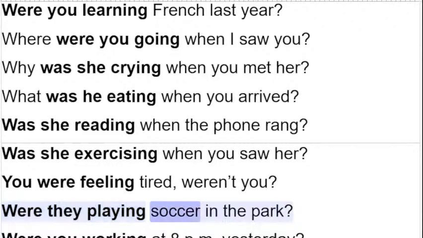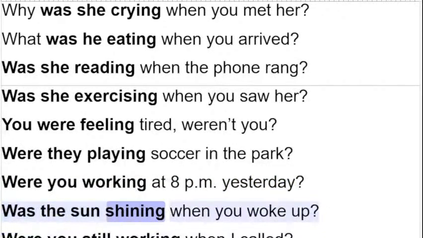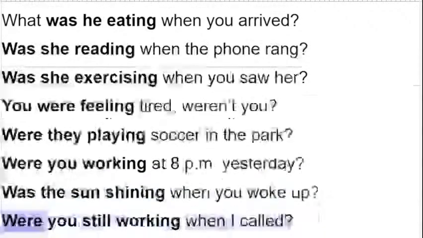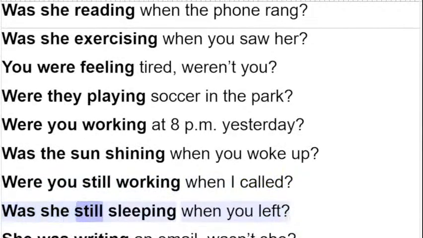Were they playing soccer in the park? Were you working at 8 p.m. yesterday? Was the sun shining when you woke up? Were you still working when I called? Was she still sleeping when you left?